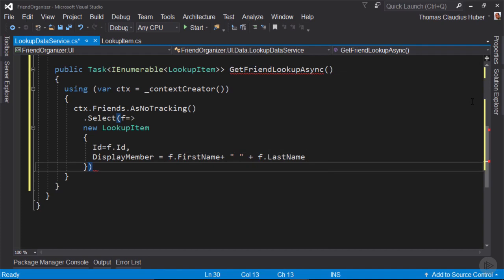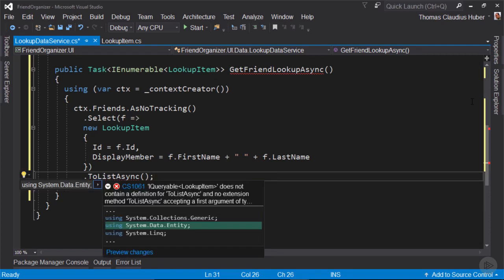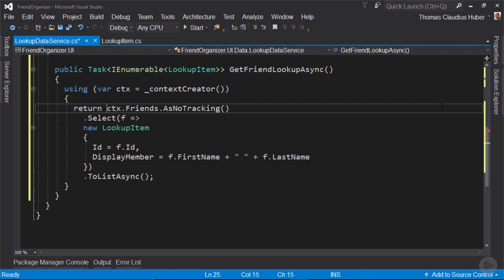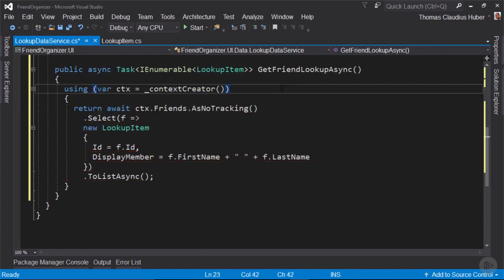Now after we have selected a LookupItem for each friend, I call the ToListAsync method. And as this is an extension method, I need to add a using for System.Data.Entity. Now we can just return this list with the lookup items by using the await keyword here. So we need to make our method here async. Now we are done with the GetFriendLookupAsync method.